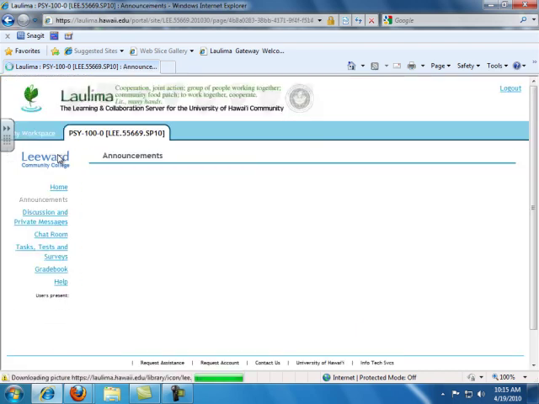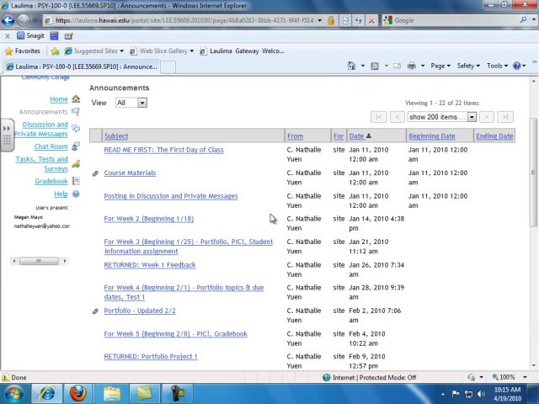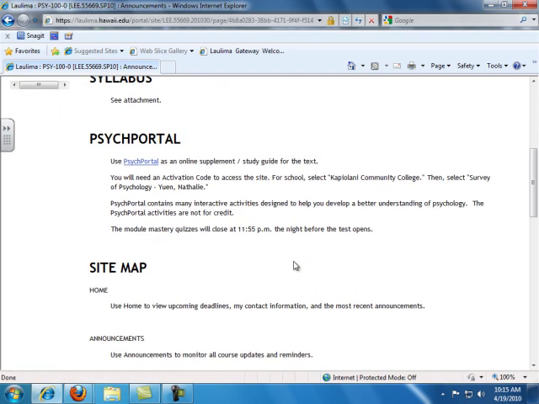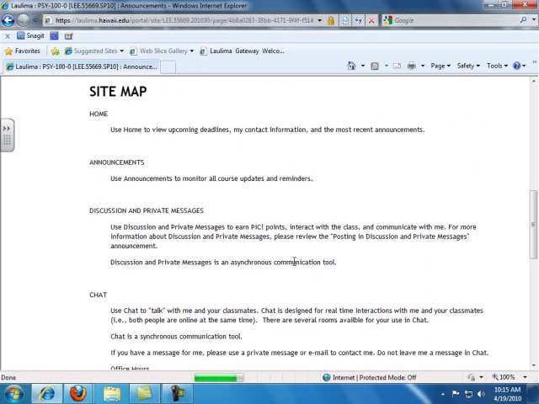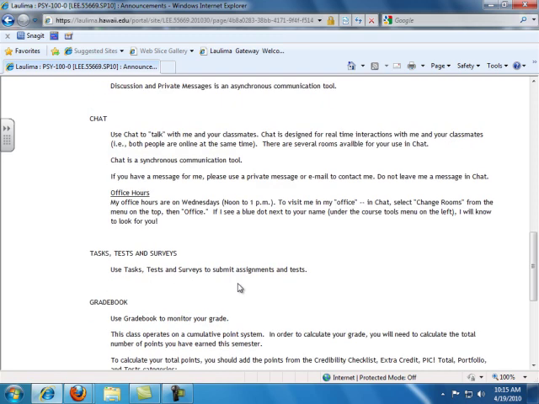And so just as a brief overview of the different tools, I've taken several of the other tools and combined them within the announcements. So what we have here is not only announcements about upcoming deadlines, as well as any other news regarding the course, for example, when assignments have been returned. I also have the course materials embedded here in the announcements: the syllabus, other resources, an overview of the site itself with the different tools, and then here's a syllabus you can download yourself.